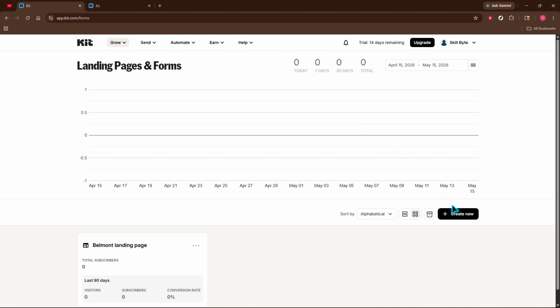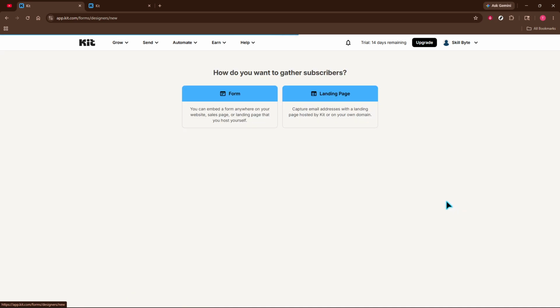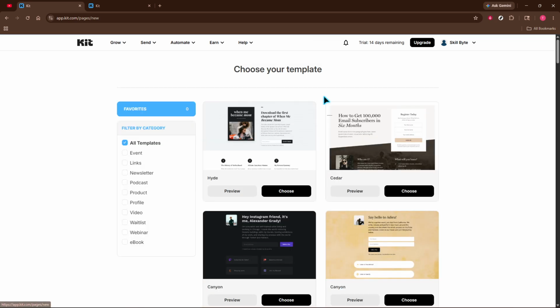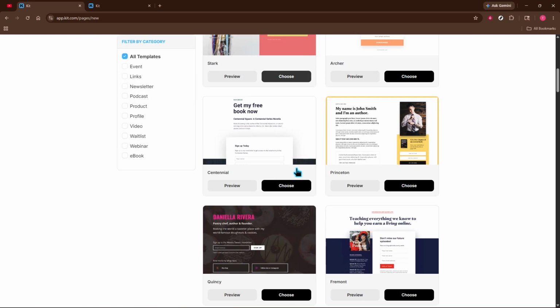Click Create New, then choose Landing Page. Even though our goal is a blank page, we'll begin with a template because Kit starts pages from templates. On the next screen, click Choose Your Template.